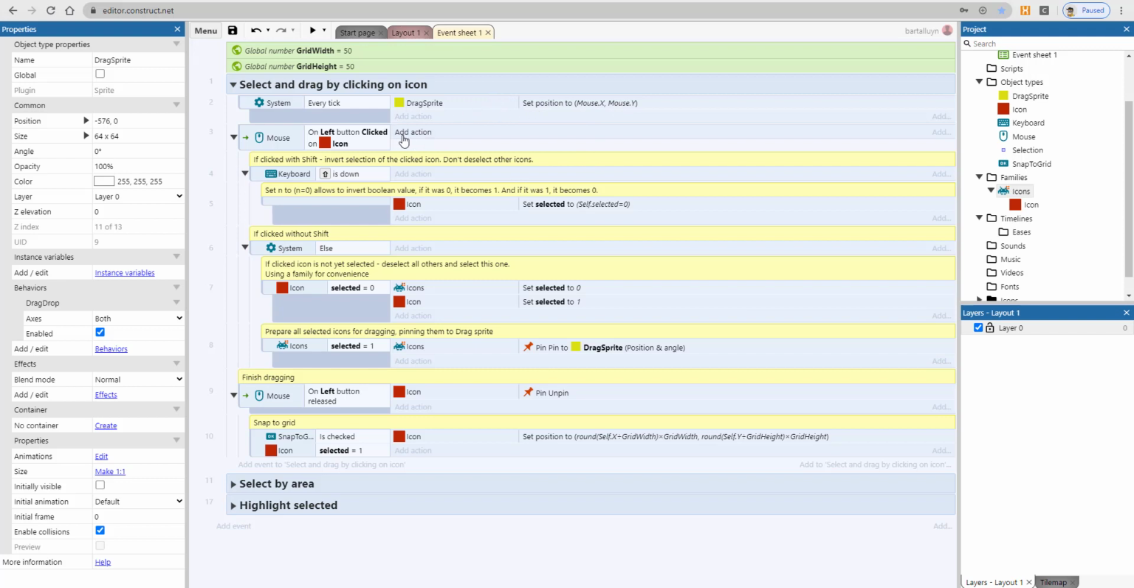And whenever the left mouse button is clicked, something happens. We check if the keyboard shift key is down. If it's down, we're just going to invert a Boolean value of the icon. So we can say, okay, if selected is 0, then we make it 1, otherwise we make it 0, and that's what we do here. But if it's clicked without shift, there's an extra thing we need to do, and that's deselecting every icon.